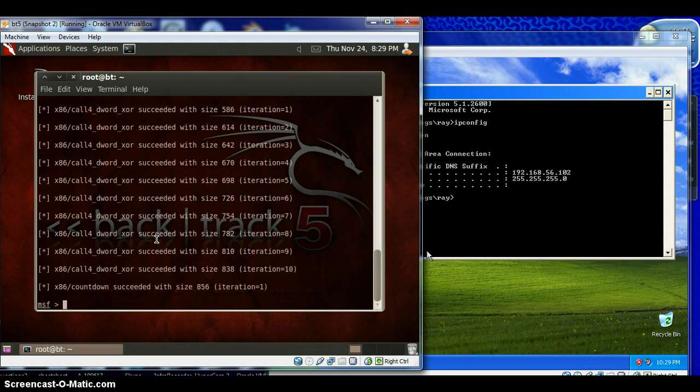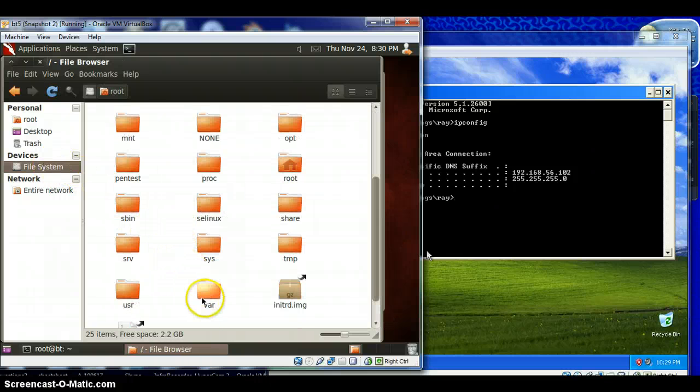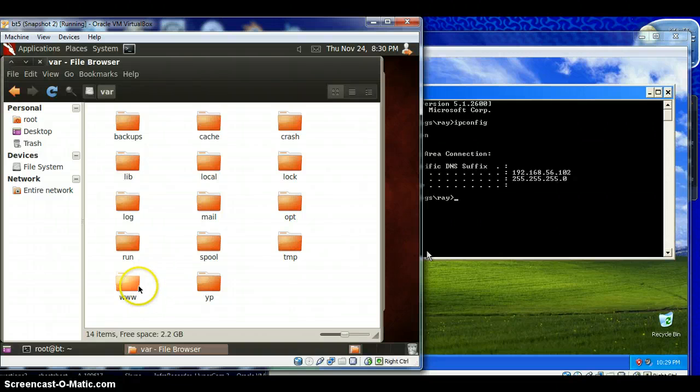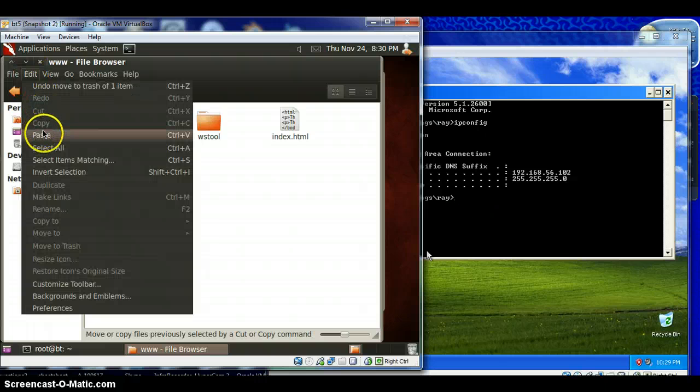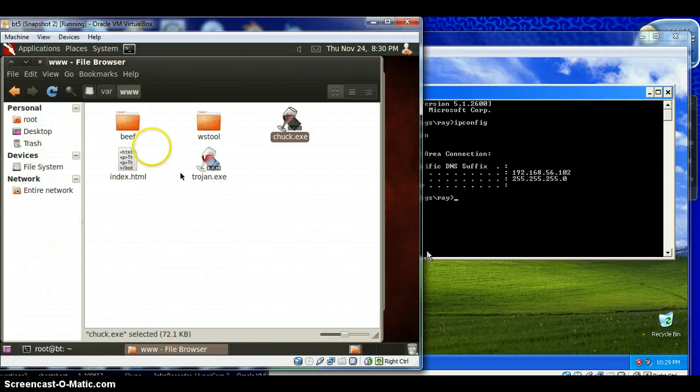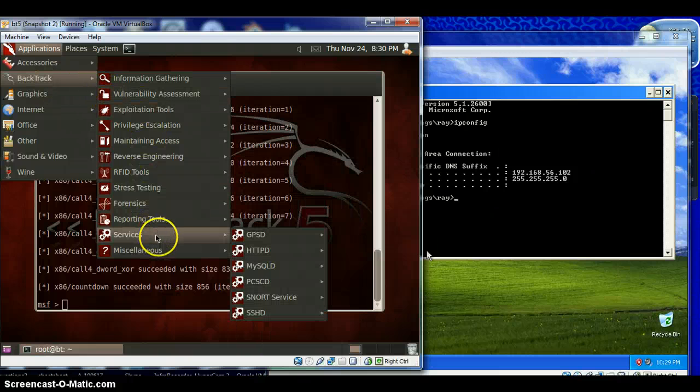Alright, so we've created the payload. So let's go ahead and move that into my actual web server. Let's see, chuck.exe right there. Copy. I'm going to put that in my actual web server, which will be running on Linux. Alright, so now it's in my actual web server. And what I already did previously, so I won't do it again, is I went to backtrack, went down to services, I went to HTTP, and I started the Apache start, and that started my Apache web server.